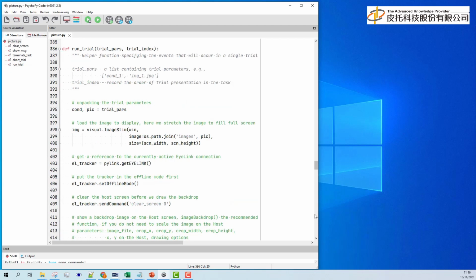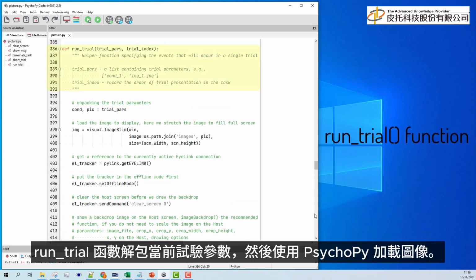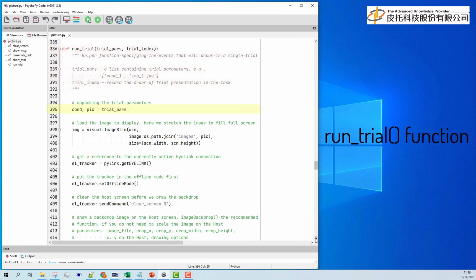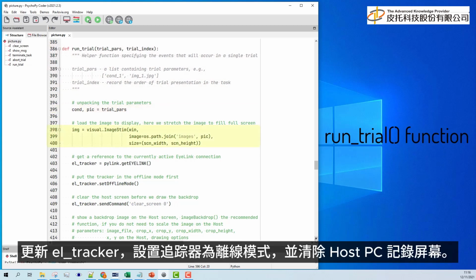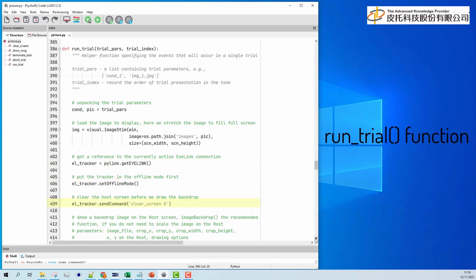Let's move on to the main run trial function. It takes the trial parameters and trial index variables as its input. First, it unpacks the trial parameters for the current trial from the trial paths list into the cons and pick variables. Next, PsychoPy's visual.ImageStim function is used to load the image to the display window. Next, the EL_tracker object is updated and the tracker is put into offline mode so that it is ready to receive commands. The first command simply clears the recording screen on the host PC.